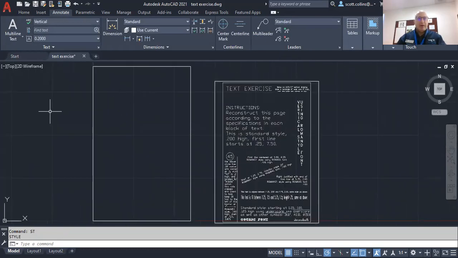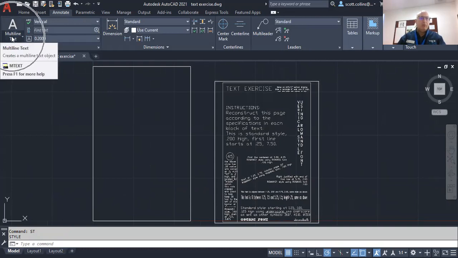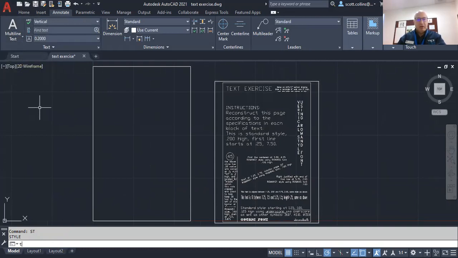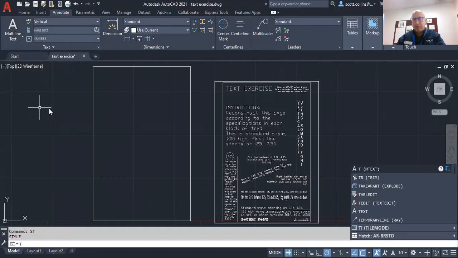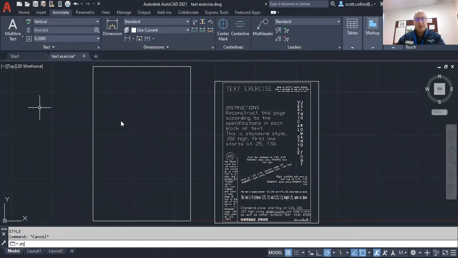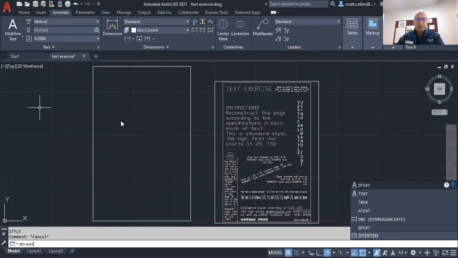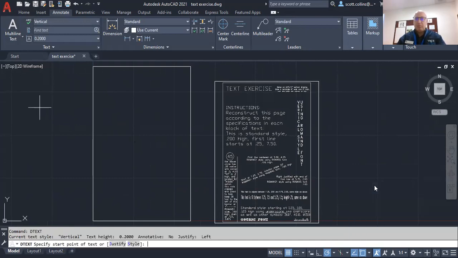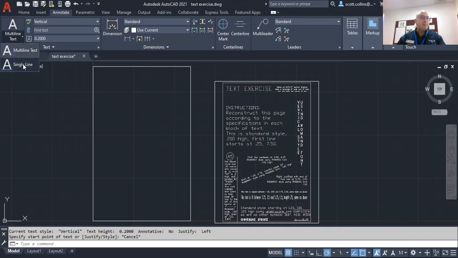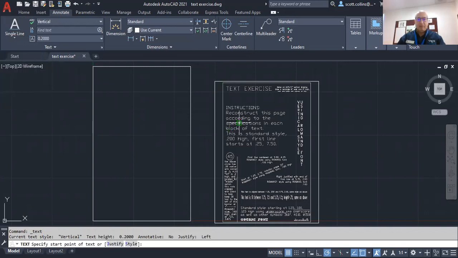Okay. Do not use mtext. And do not use T, which is short for text, short for mtext over here. If you're going to use the command shortcut, you're going to use DT, which is short for text or dynamic text. You can also type in dtext, or instead of multi-line, if you click on this little arrow, you get single line. I'm going to say single line text.